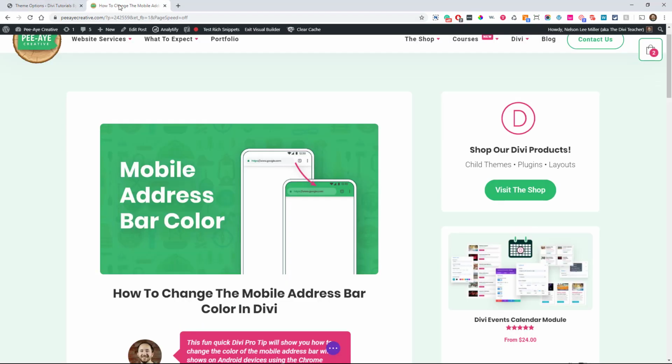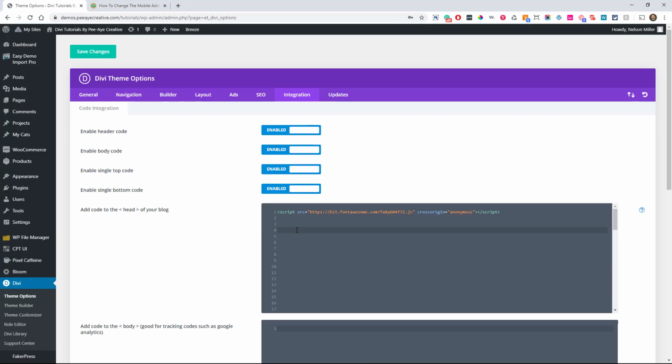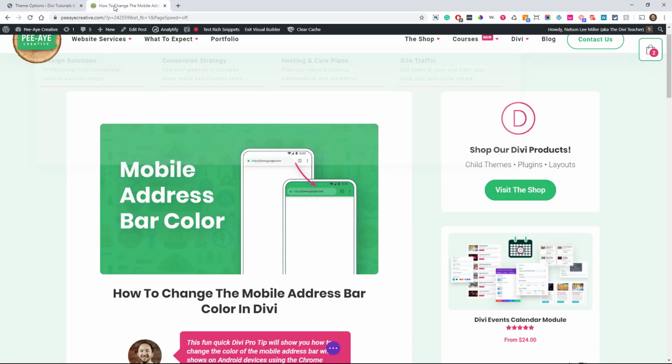So over on our blog post, which I have linked down below if you're watching this on YouTube, we have this little snippet, so you can go and copy this and paste that right in here. There it is. So it just says meta, then name equals theme-color, and then content equals, and then this is a hex color. So just put in your 6-digit hex color right here, and then click save, and you're good to go. And again, I can't really show you the preview, but it works.